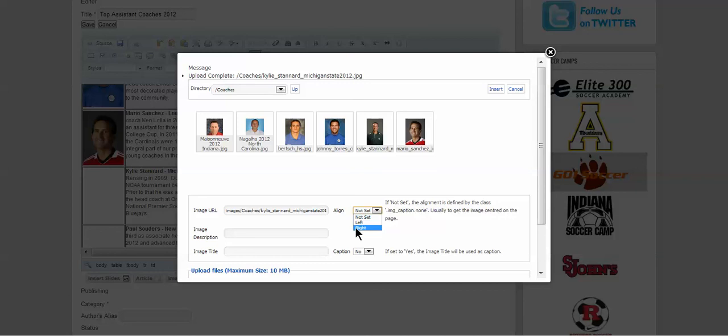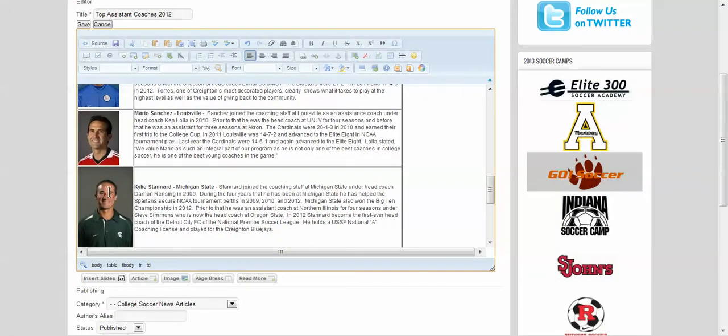Now the alignment is not set because in this particular article we don't need the text to be scrunched up in the same box. Because these are in their own box, we don't have to worry about the alignment. We can just leave that as is. Now if this was a different article where we had the logo near the text, then we would add a left alignment. But for this, we're not going to do that. We're going to keep it as not set and insert it now.